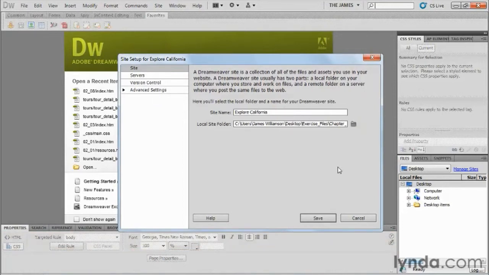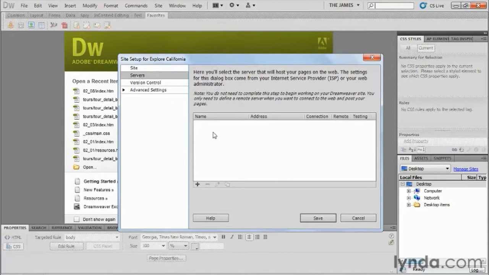Now, there's more information, surely, that we can fill out. If you'll notice, we have a set of categories over here on the left-hand side. Servers gives us an opportunity to add remote servers. These could be testing servers, production servers, or live web servers. And we'll cover how to set those up a little bit later on in this title, but you'll do it in the exact same dialog box. We also have version control.